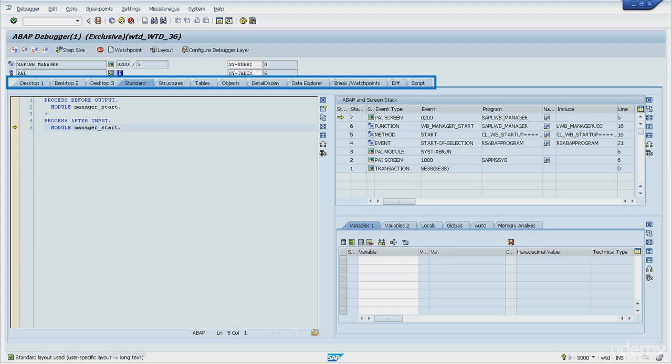Then we have breakpoints, watchpoints, which will provide a management cockpit for them. The next one, diff, will allow you the comparison of variables. And the last one is script. I intend to cover it in the near future. I will include in this course additional details about this last tab called script.